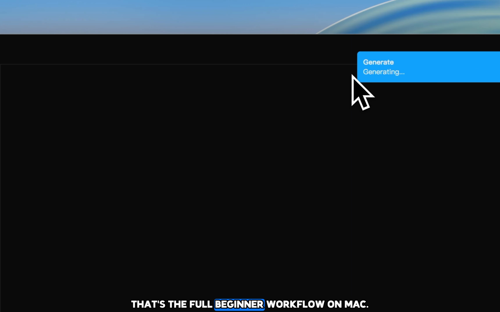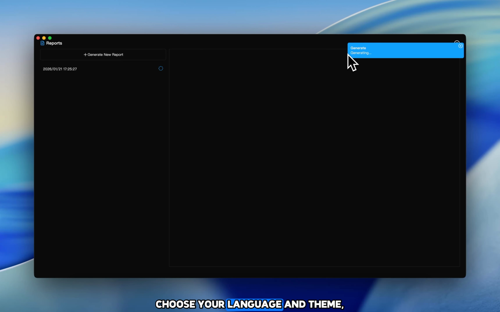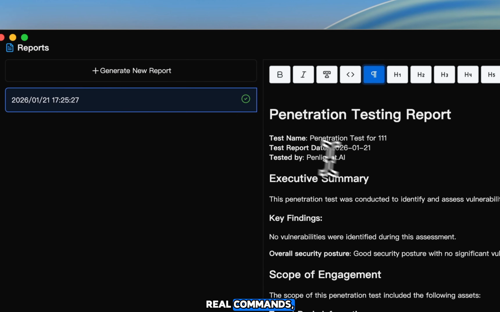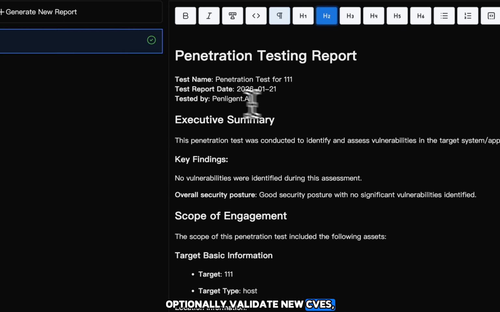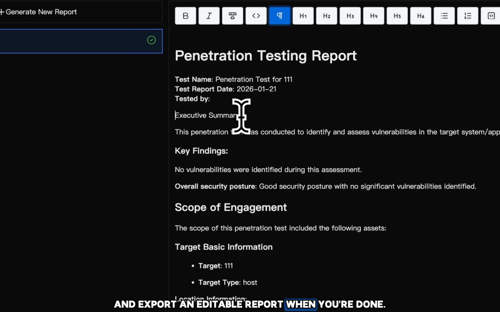That's the full beginner workflow on Mac. Choose your language and theme, enter a target, run scanning, let the agent test deeper with real tools and real commands, optionally validate new CVEs, and export an editable report when you're done.